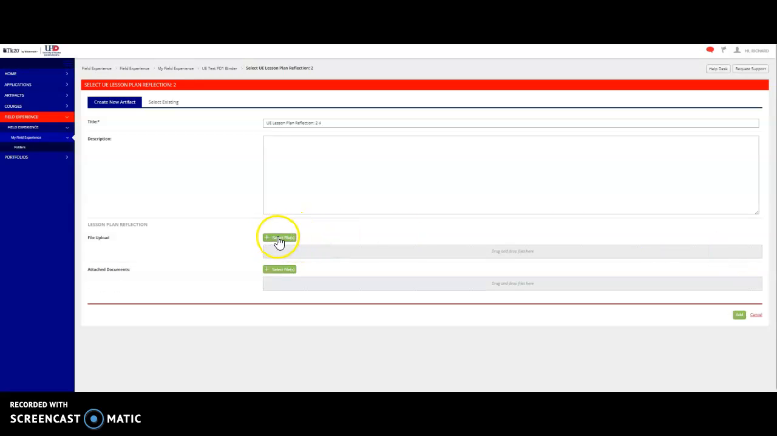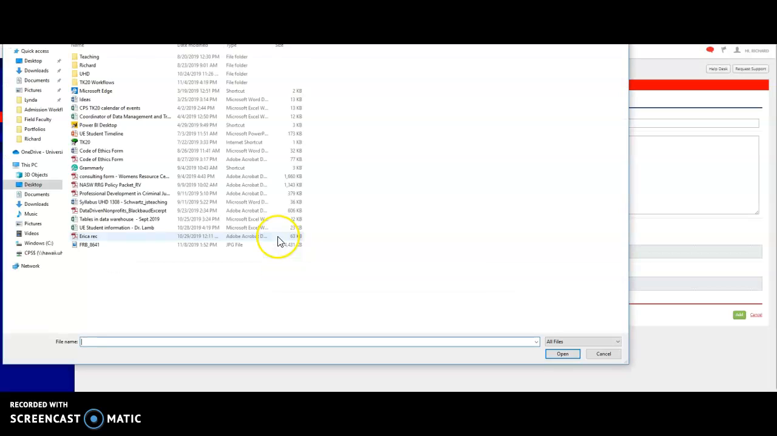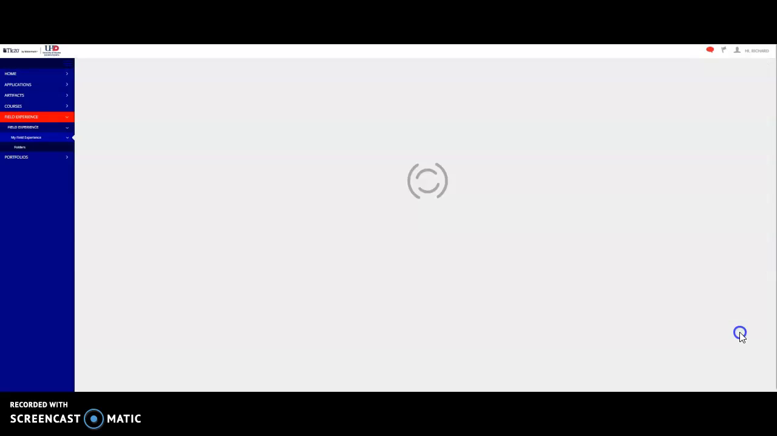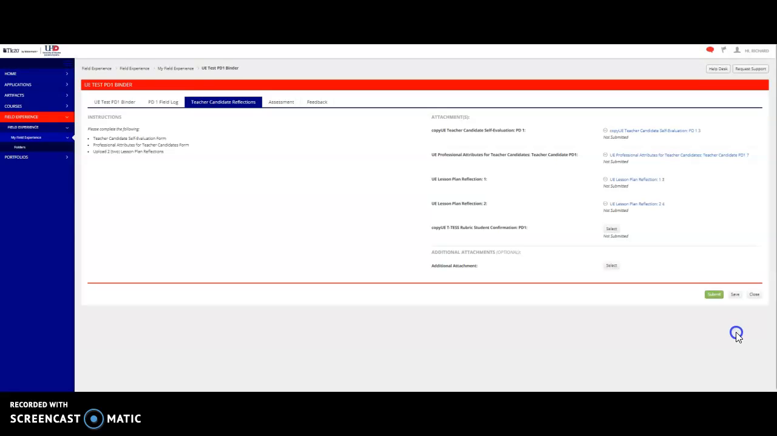The second way I can do it is I can hit select file. If I hit select file, it's going to bring up a bunch of information, and I can go find whatever picture or document I want to upload into TK20. And so I'll double click on that upload right there, and you see that the picture is uploaded. And then when I click add, that is what is going to save the information to TK20 for us there.